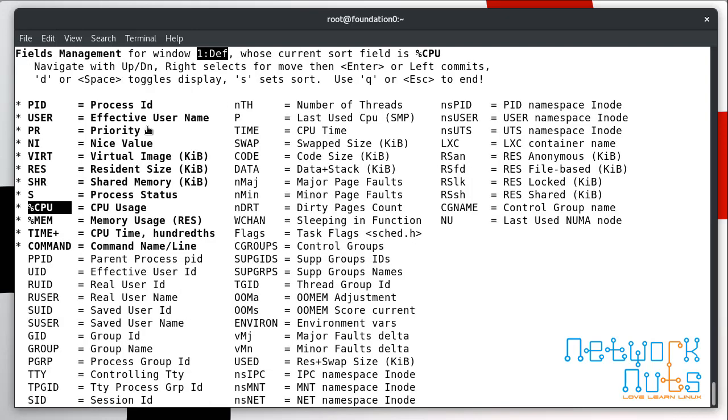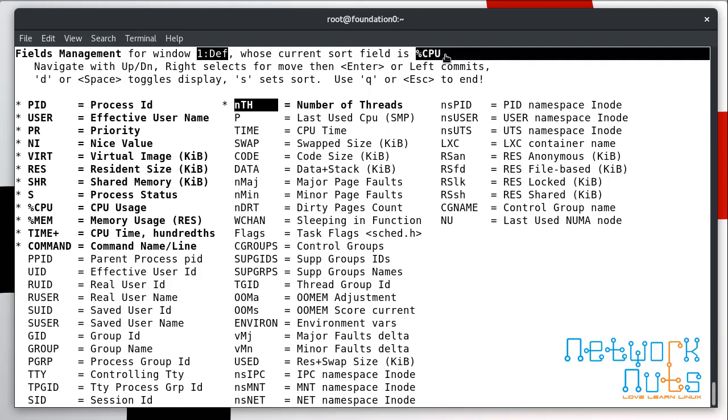I press F here. Wow, this is something new, the field management tool, and I am interested in the number of threads, the nTH value. This is the value which I am interested in currently. This is the number of threads. I want to see how many threads of Apache are running. So I'm just clearing it for now, but this is what I am interested in. I press the spacebar here and it is being selected. Currently top is sorting on the basis of percentage of CPU, but I want to sort it on the basis of number of threads.